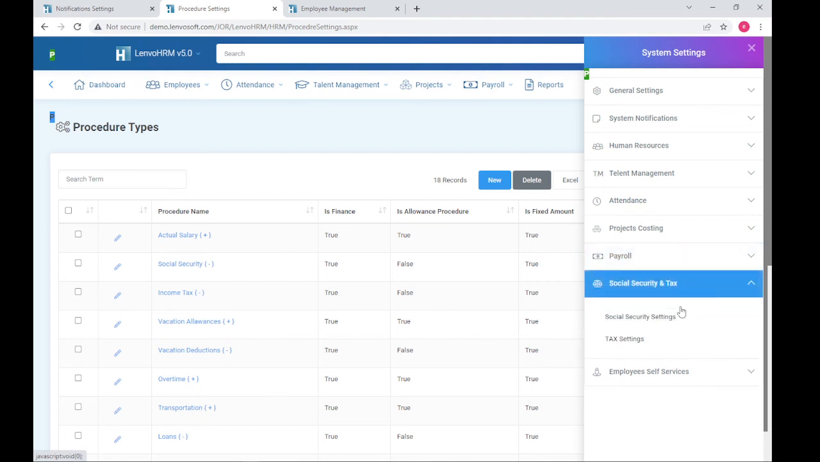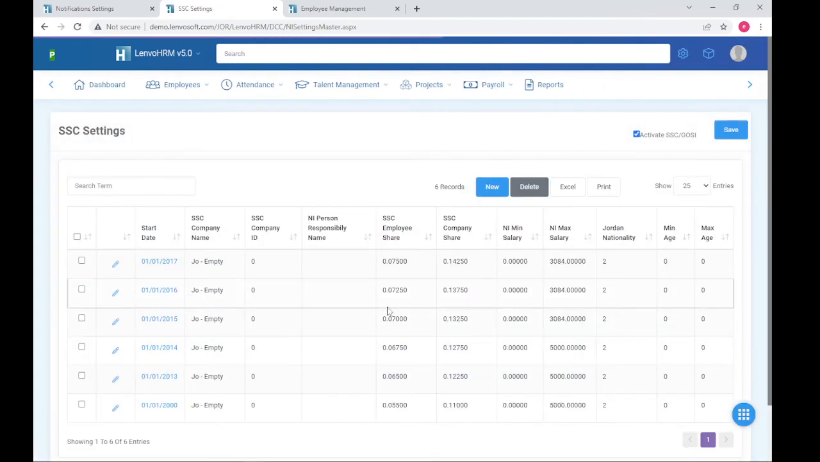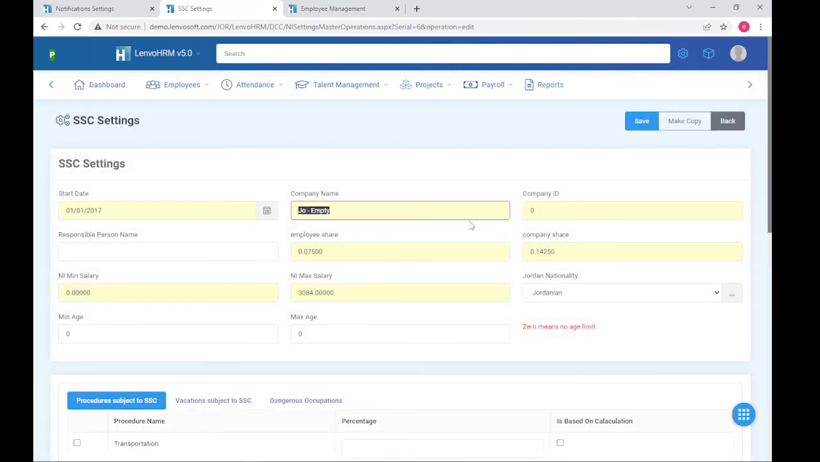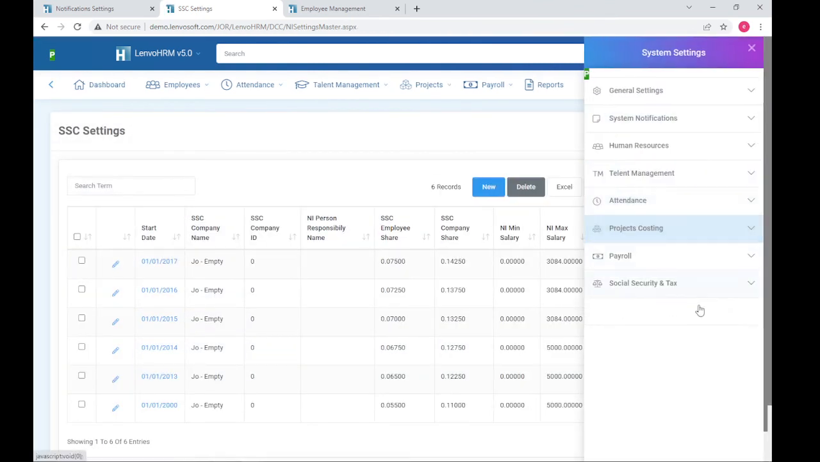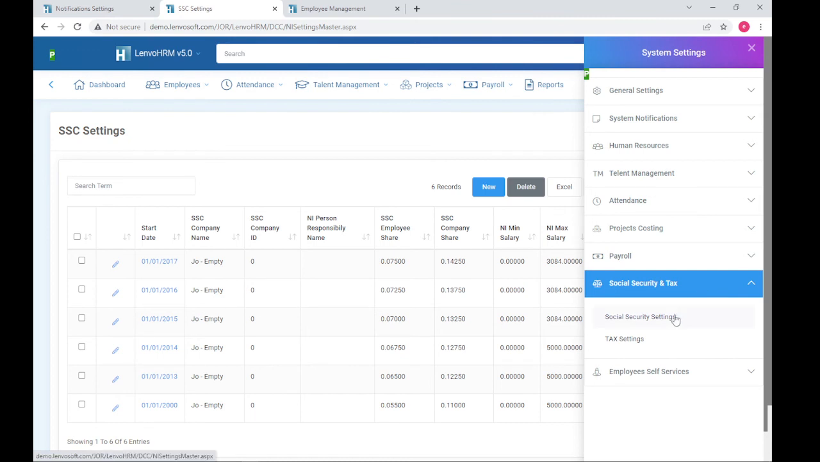Also, within the settings, we need to go to Social Security settings. And within the last taxation, Social Security law, we need to click Edit, enter the company name, responsible person for Social Security, and click Save. Again, we have another video for Social Security details.